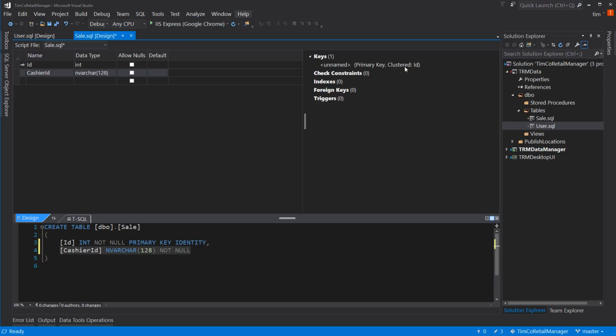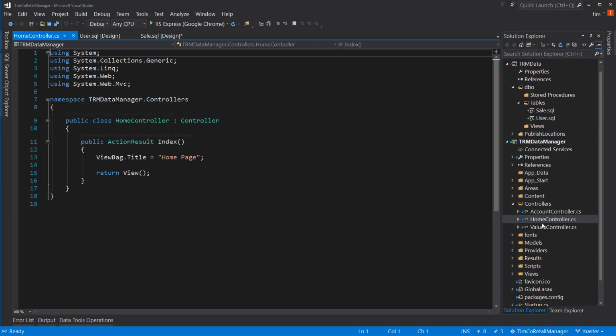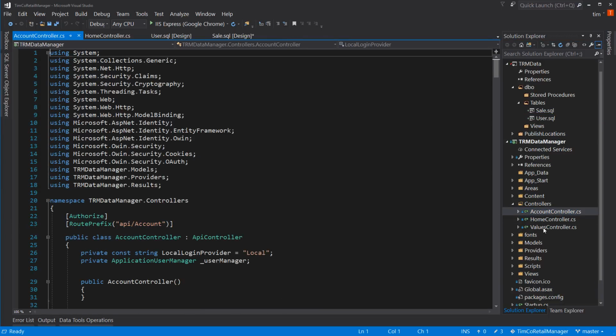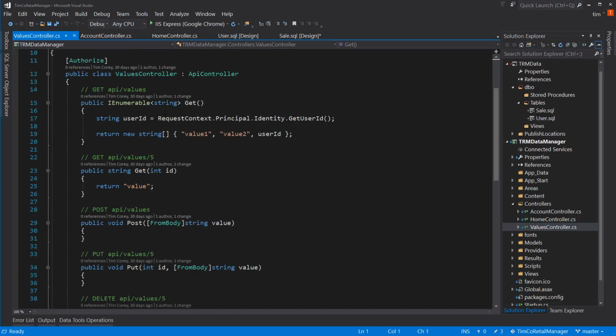In fact, if we go to the API right now, the data manager, go to controllers, in the home, nope. Where was it? Values controller? It was a values controller. Right here. So we get the user ID based upon who is logged in. We've authorized this call, so they have to be logged in to get access to this GET method. Since they're logged in, we can request their ID.